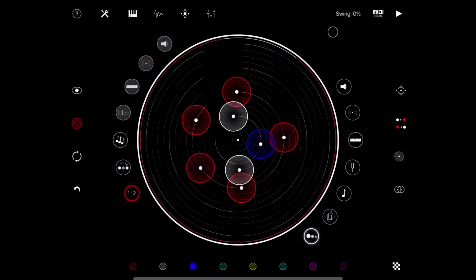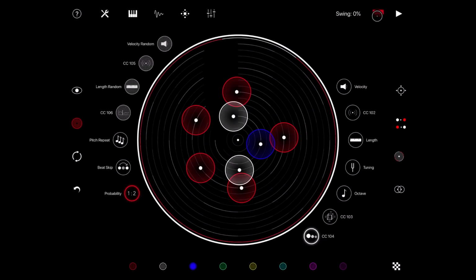Let's click done. Here on top we have also a MIDI learn functionality, which allows you to access MIDI learn settings for the different controls, which is, I think, really good.